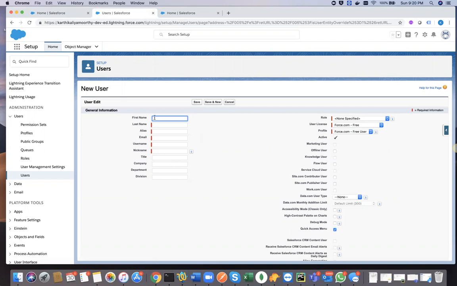Whenever you create users, you provide the first name, last name, and alias. Alias is a meaningful identification. And the email address. One thing is that the username always has to be in the format of an email. This can be an interview question or a Salesforce certification question. You can be asked, why is there an email and also a username?